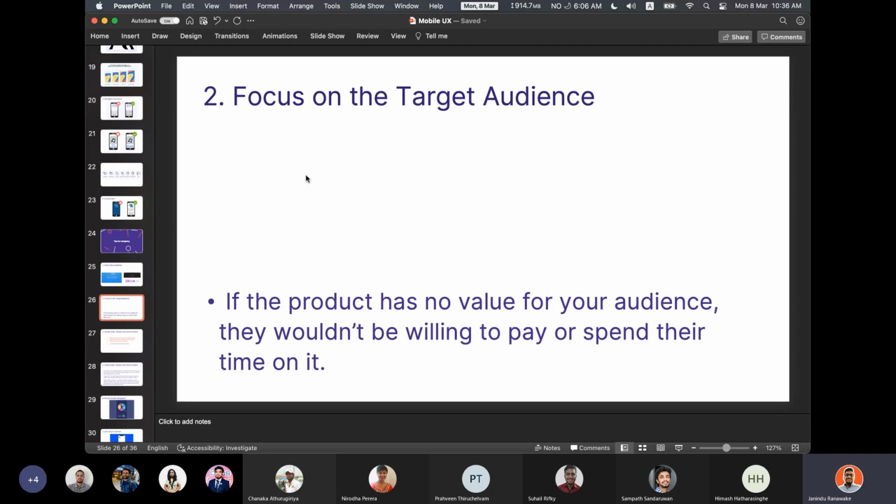And please focus on the target audience, right? Let's take a stock taking application, a stock management, inventory management application. Think about the stock manager. He will be using the desktop to get some reports, but to take stock, they will use the mobile application, right?